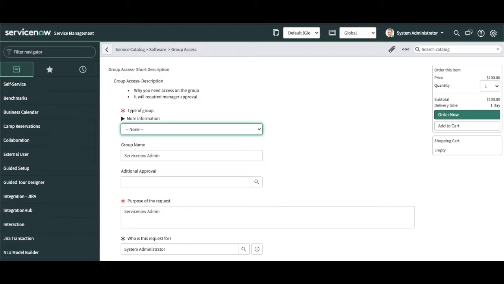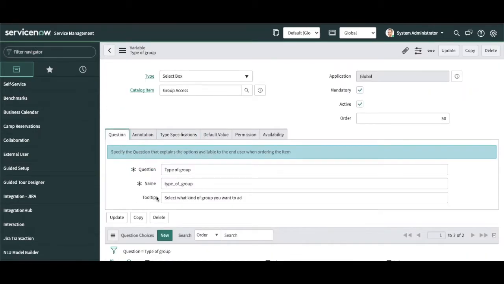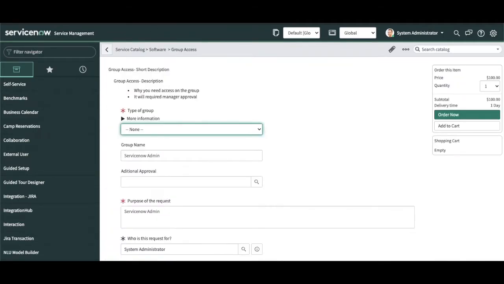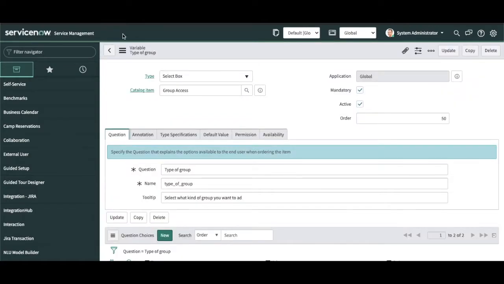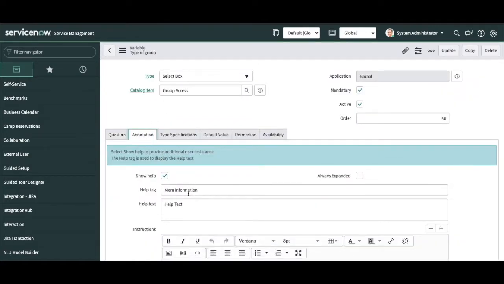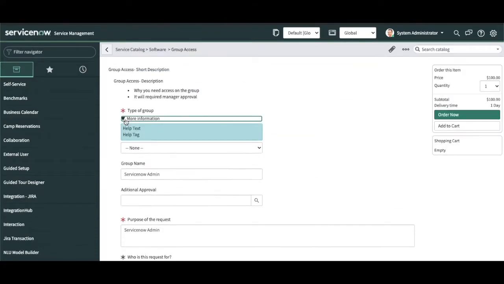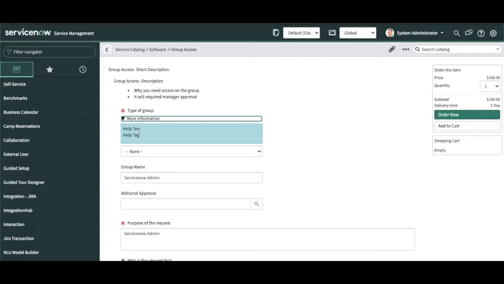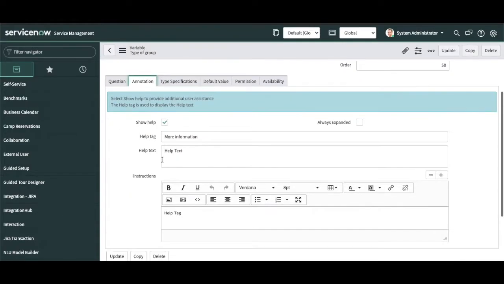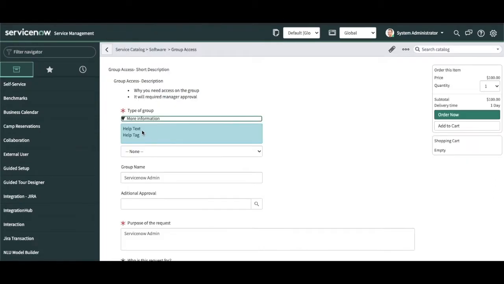Now in this question section, we have put tooltips that are visible whenever you hover over it: select what kind of group you want. And secondly, you can see more information coming from the annotation here, where we have a help text and help tag. Once you expand that, you can see the help text and help tag. Help text is plain simple text and help tag is an HTML field. Those things can be shown here. So that's how we can show fields.